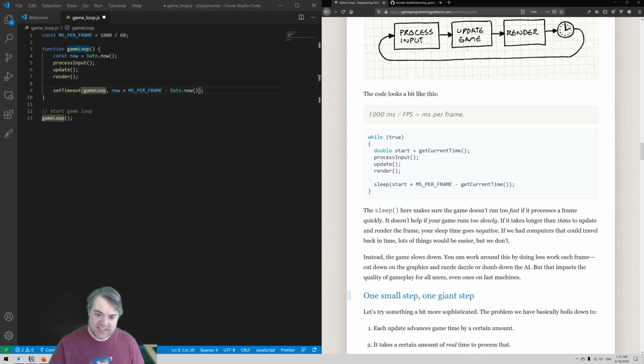All right. The sleep here makes sure the game doesn't run too fast if it processes a frame quickly. It doesn't help if your game runs too slowly. If it takes longer than 16 milliseconds to update and render the frame, your sleep time goes negative. If we had computers that could travel back in time, lots of things would be easier. But we don't. Instead, the game slows down. You can work around this by doing less work each frame, cut down on the graphics and razzle-dazzle, or dumb down the AI. But that impacts the quality of gameplay for all users, even ones on fast machines.